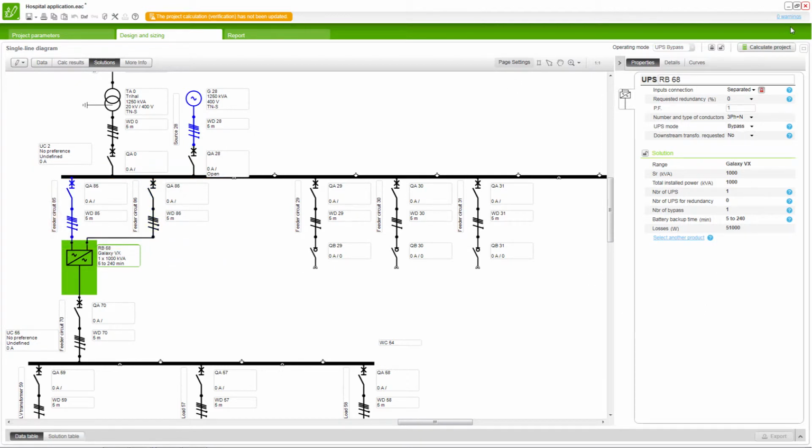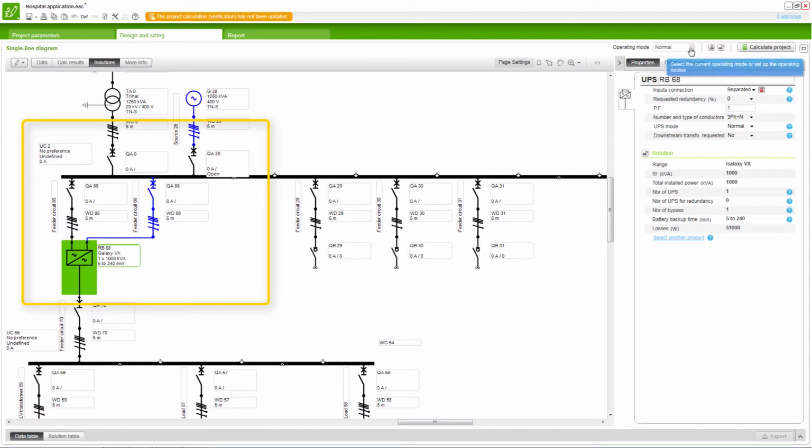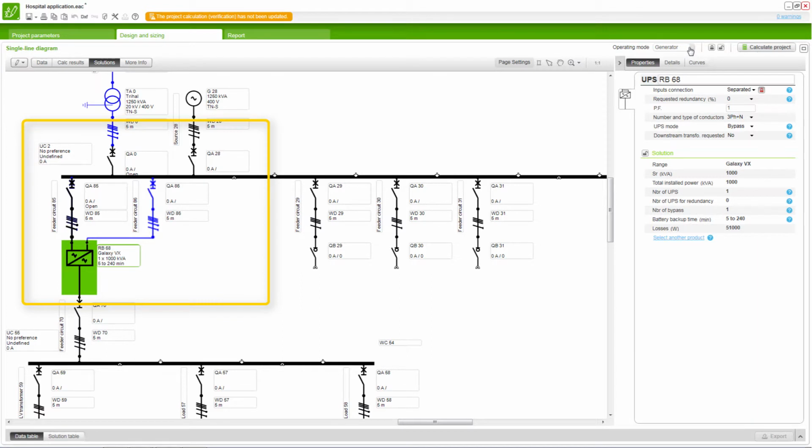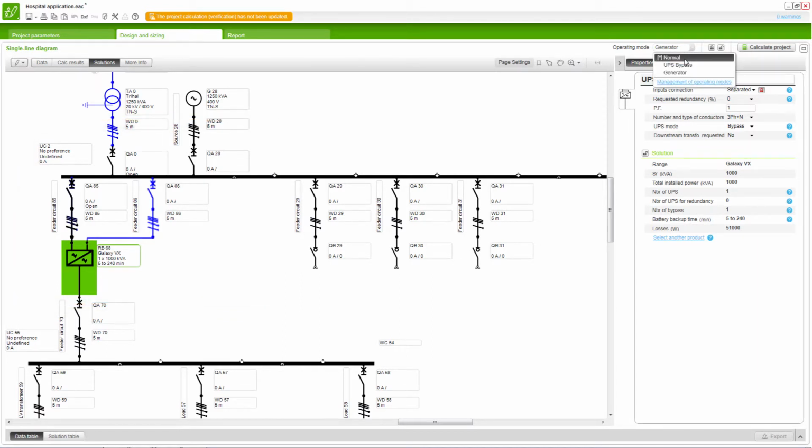For this installation, we have used 3 operating modes. Note that multiple operating modes can be created based on the installation requirements. Supply by MV/LV transformer and UPS in normal mode. Supply by generator and UPS in normal mode. And supply by MV/LV transformer and UPS in bypass mode.